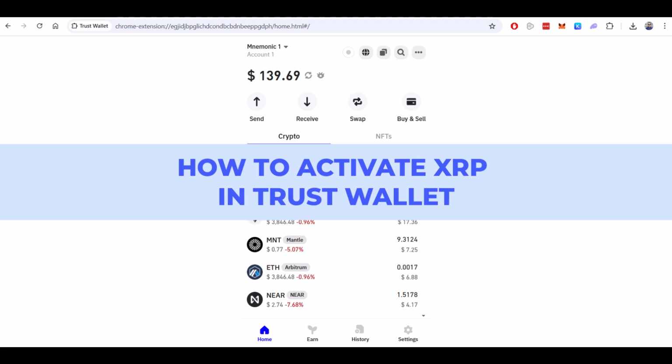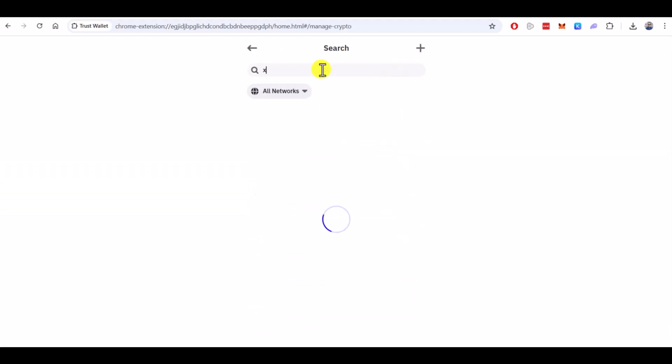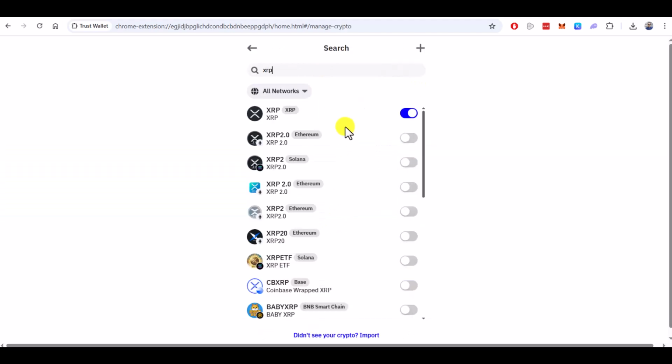In this brief video, I'll demonstrate how to activate Xrp within Trust Wallet. To do so, first tap on the search button, then enter Xrp. As you can see, we have several Xrp options across different networks, but we specifically need Xrp on the Xrp network. Therefore, we will proceed to activate Xrp within the Xrp network by utilizing this button.